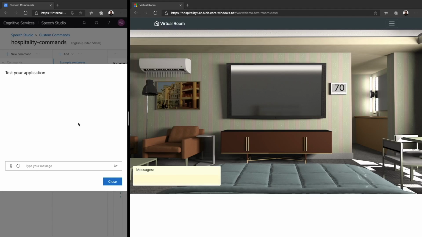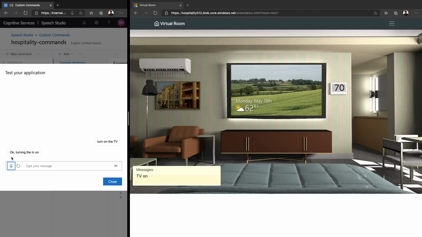So over here on the right-hand side, I've got a simulated smart room that allows me to control my room using my voice, that I'll be testing within the speech portal using the Test Your Application feature. So let's get started. Turn on the TV. Okay, turning the TV on. So that was easy, just a voice command that led to my TV being switched on.